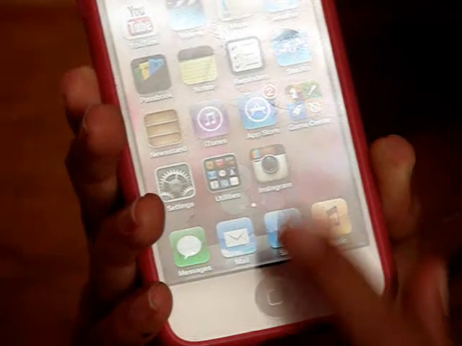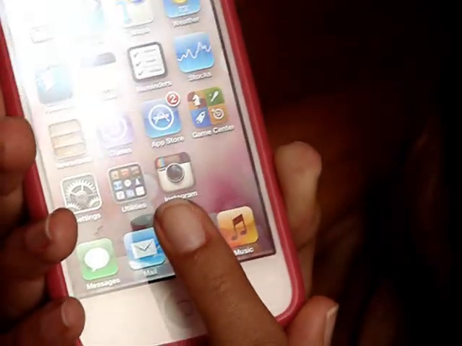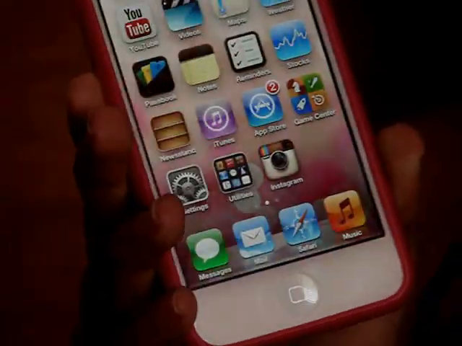So right here I also have Instagram, which is just a social app that you can share pictures on, and people can comment and you can post pictures. It's kind of like Facebook, but a little bit different.